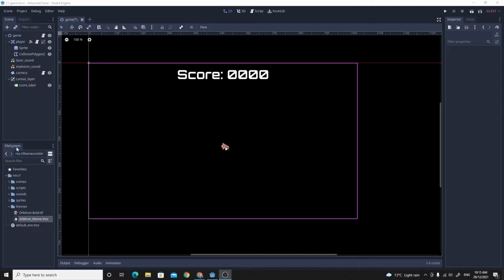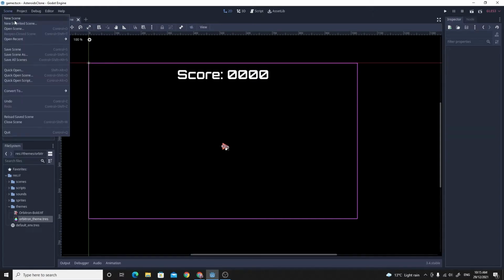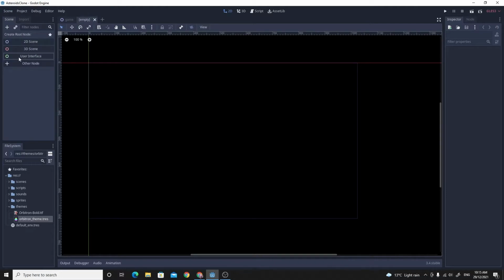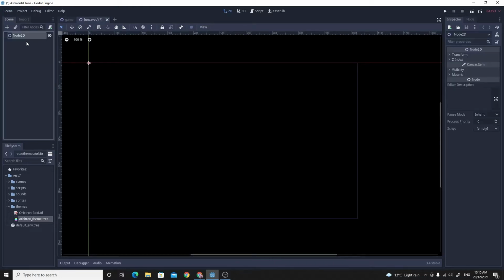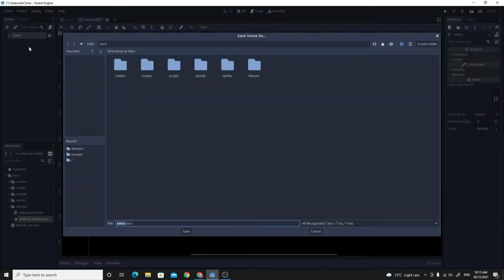What we need to do is actually make ourselves a brand new scene. So we've got this game scene saved. I'm just going to make sure that it is saved, and then I'm going to make myself a new scene. This scene's just going to be a simple 2D scene. You'll see it puts a Node2D at the center of the world here, and I'm just going to name this Menu, and then immediately save this as a menu scene.